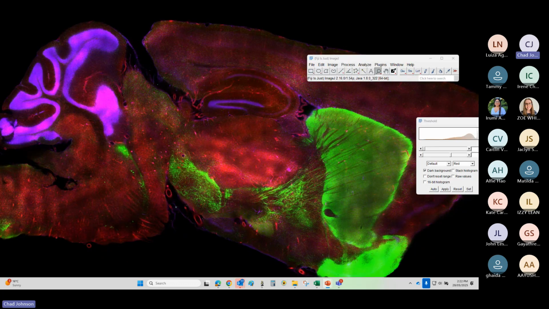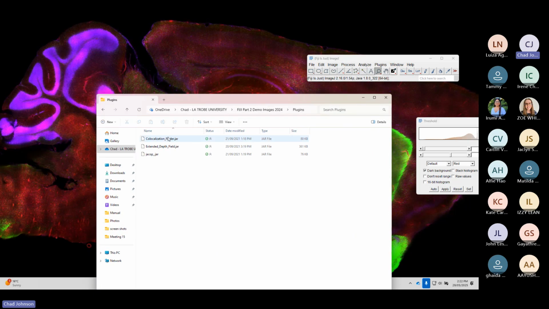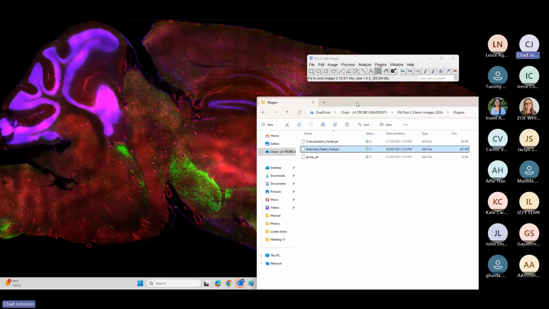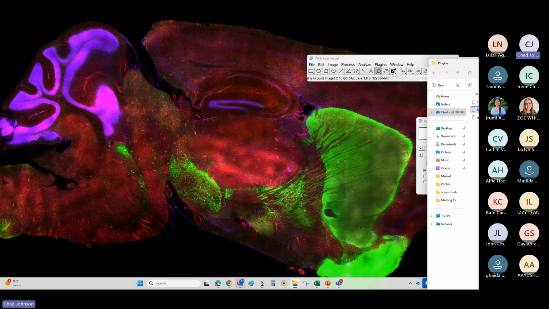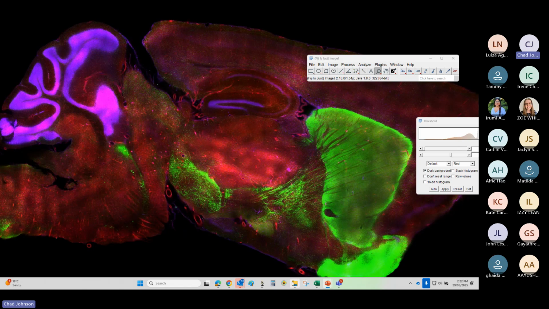Now, this is where we need to add a new plugin. So in the data folder, you should have a file called extended depth of field. So what you would need to do to get that functionality is to go into your ImageJ folder. Where is my ImageJ folder? Right click. Where is it? Analysis.